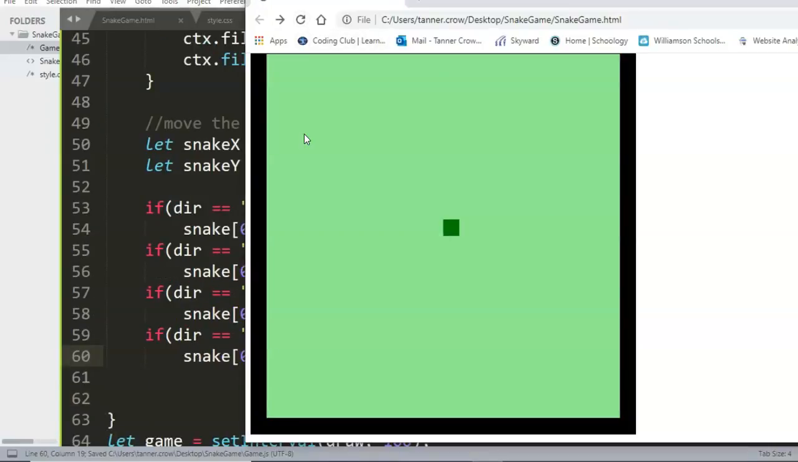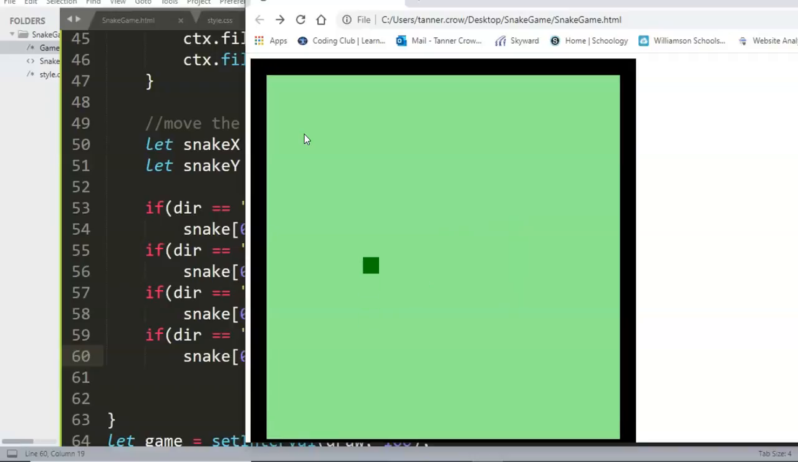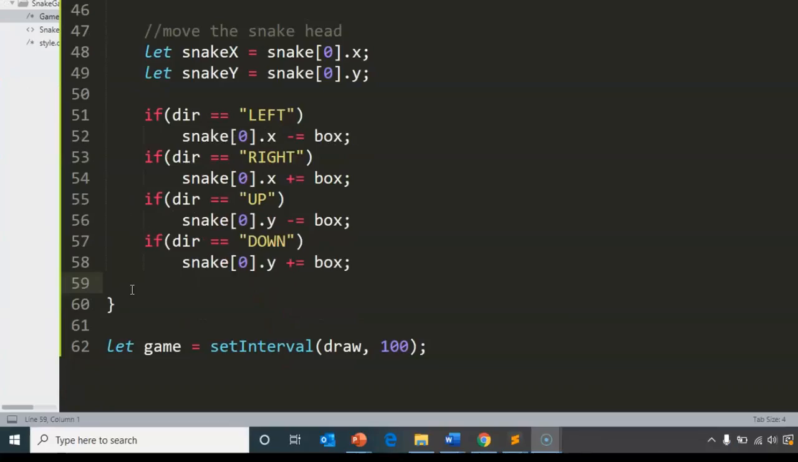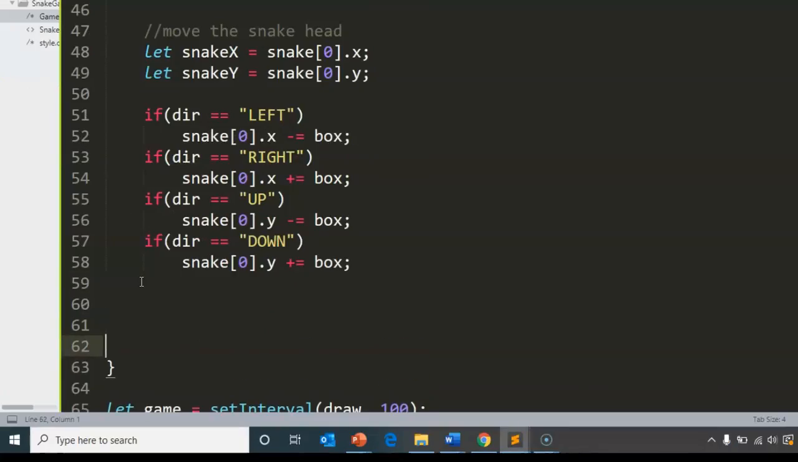And refresh it. You'll be able to move your snake around the screen. Okay, so the next thing we're going to do is draw our food. Just for an example, we're going to draw our food straight in first. You can wait to do this, or you can do it now with me.